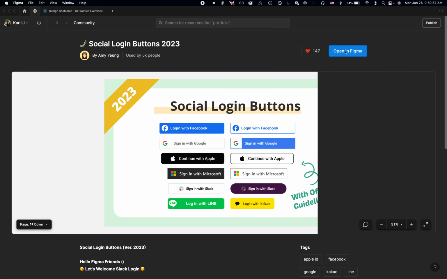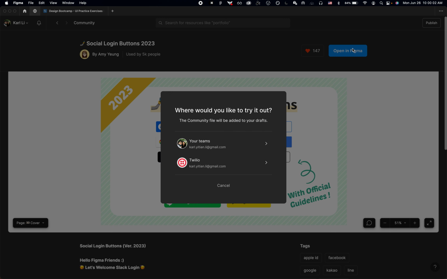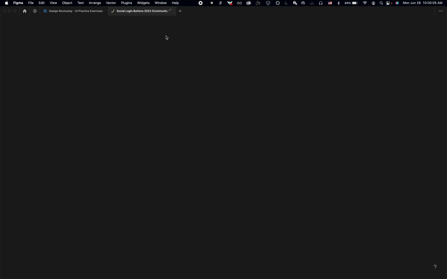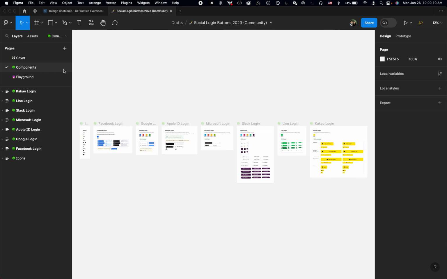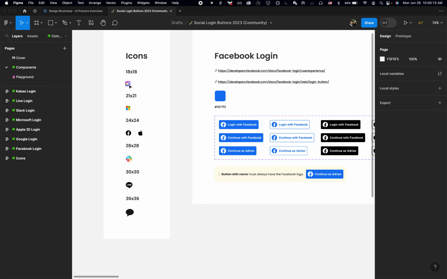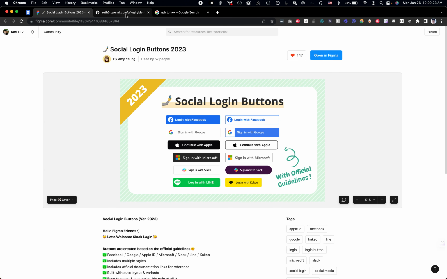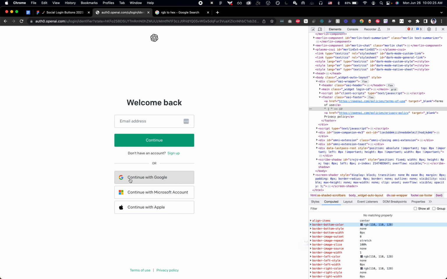So in this case, this is the social login buttons 2023 created by someone named Amy. And if I open this in Figma, I'll be able to access all the hard work that Amy put in up front, all the components here, and there you go. These are the icons that I'm interested in using. And so when I go to the website, you'll notice that they all start with continue with, and then Google, Microsoft, or Apple. This button has its own hover state, its own border radius.